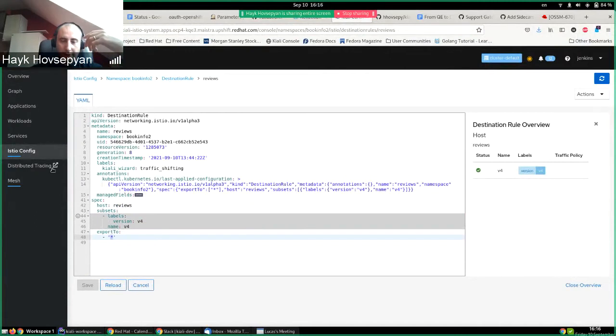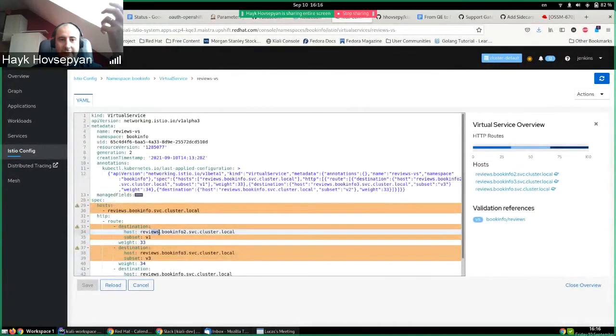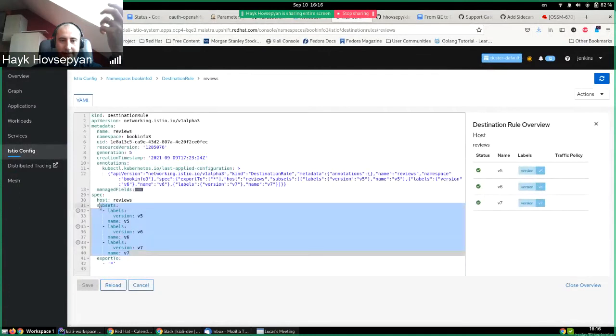So it is imported, but the subset doesn't exist. That's why in virtual service, it says the subset is not found. And the same for Bookinfo 3. Destination rule for Bookinfo 3. This also has a wrong subset, pointing to everywhere, and it is not found.